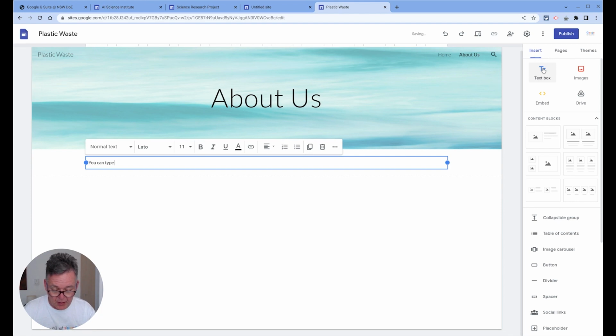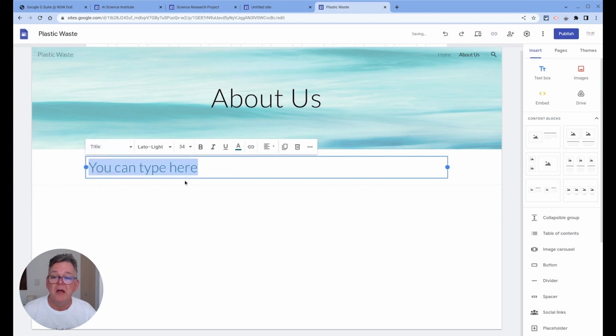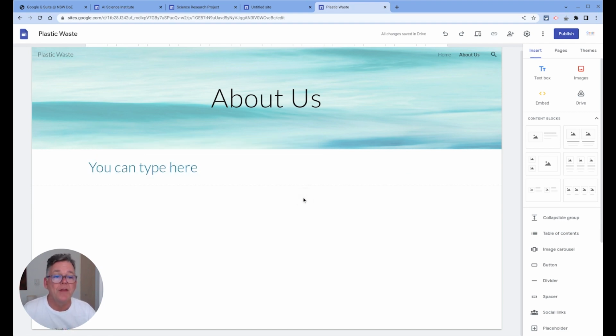You can type here, and so you can add text to your page. Of course, you've got some editing of the text at the top there, so if you want to change the way that looks, you've got some different styles you can pick from, so maybe that's a title, and you can change its size and shape and bold and italic and all the usual things you can do. So that is all there.